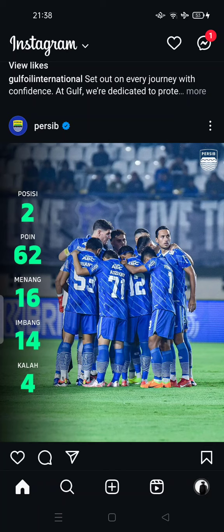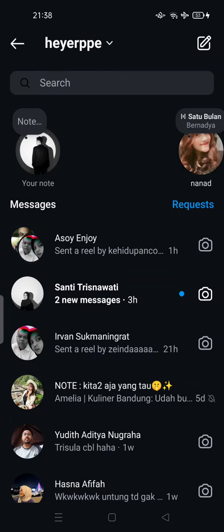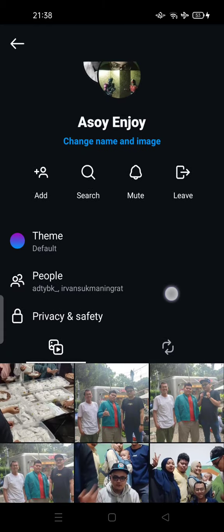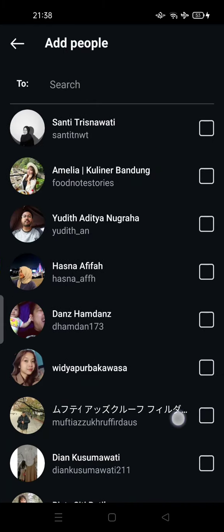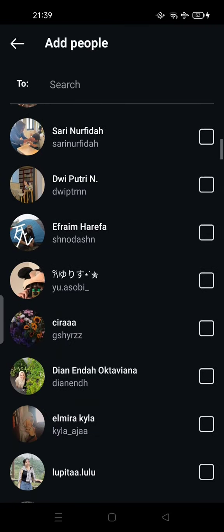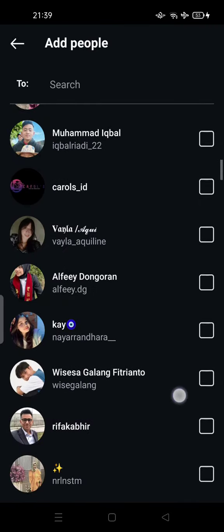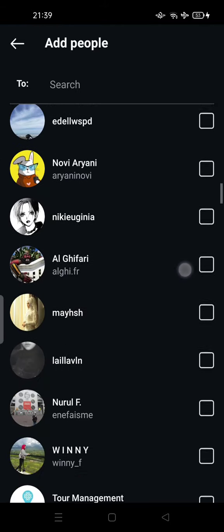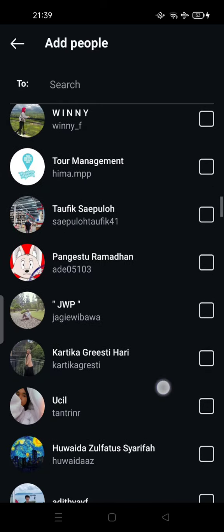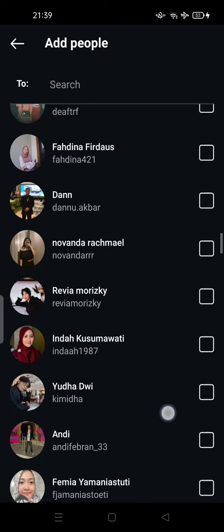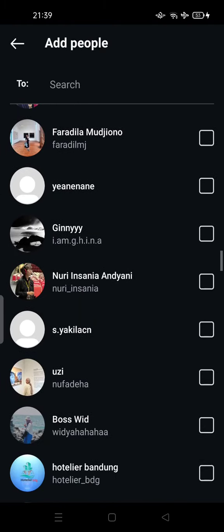It's very easy. Just simply tap your inbox, tap your group, tap the group name here, and just tap the add button. Here you can invite one of your friends or invite some people to enter the group. So no more share link, but you can add manually, but make sure your friend already follows you, so he will be on this list.